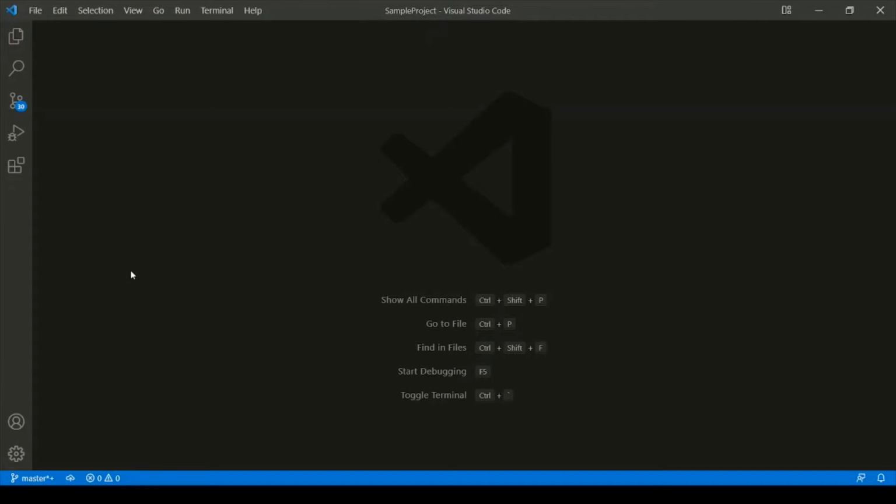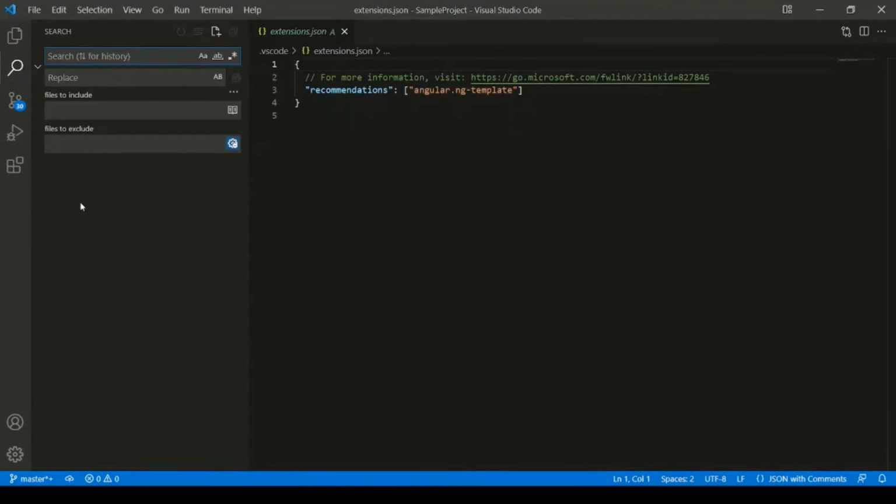Welcome to Bondev. In this video, we'll see some of the useful features of Visual Studio Code that help developers increase their productivity. First, I'm going to show the search and replace window.